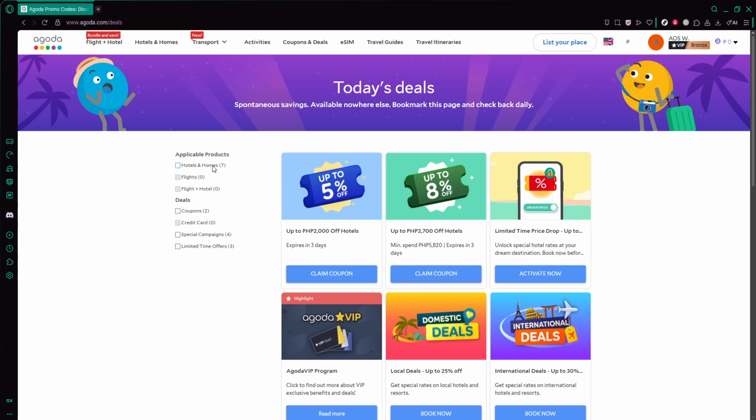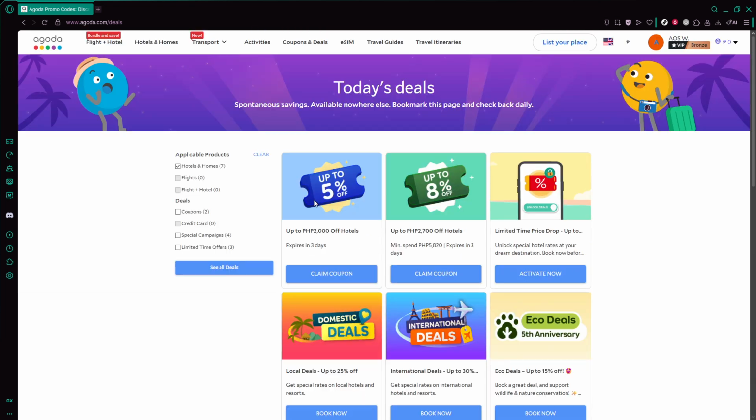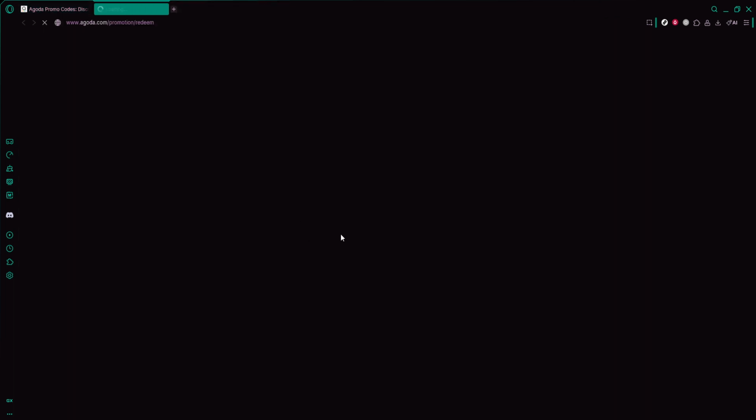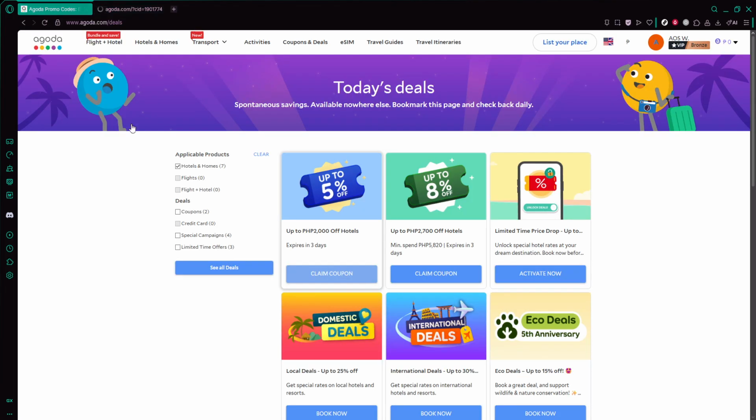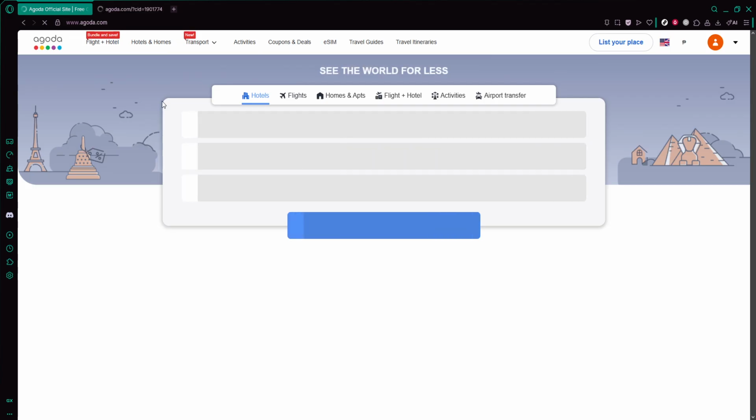When you're ready to make a reservation, start your search on Agoda as you normally would. Choose your destination, select your dates, and pick a property. As you move through the booking process and reach the payment page, Agoda will usually show you any eligible coupons or gift card balances that can be applied to that booking. You can then choose which coupon you want to use.